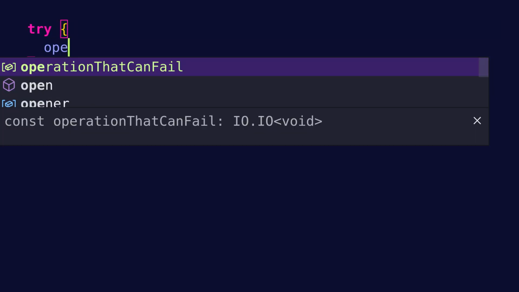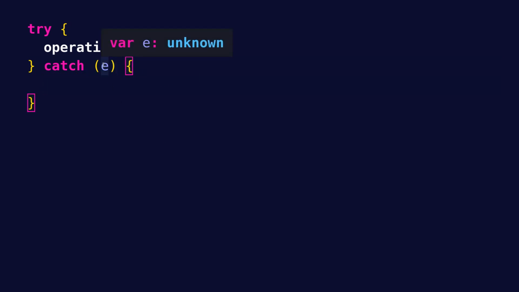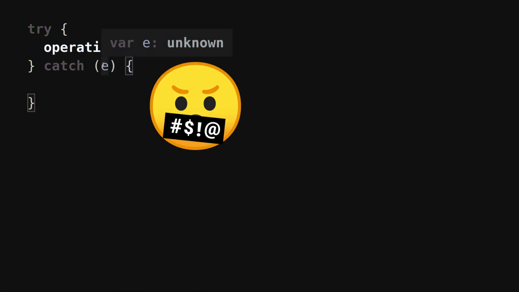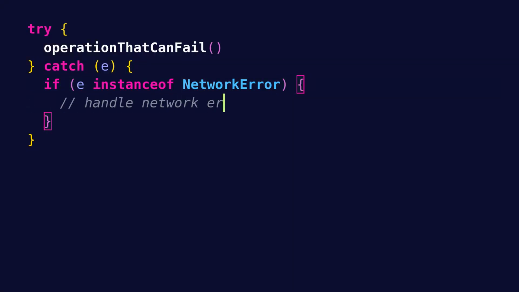You were probably very disappointed when you learned that the type of the error that you catch in a traditional try-catch block is unknown, which is the least helpful type of all, and that you had to write type guards to narrow down the type of the error.